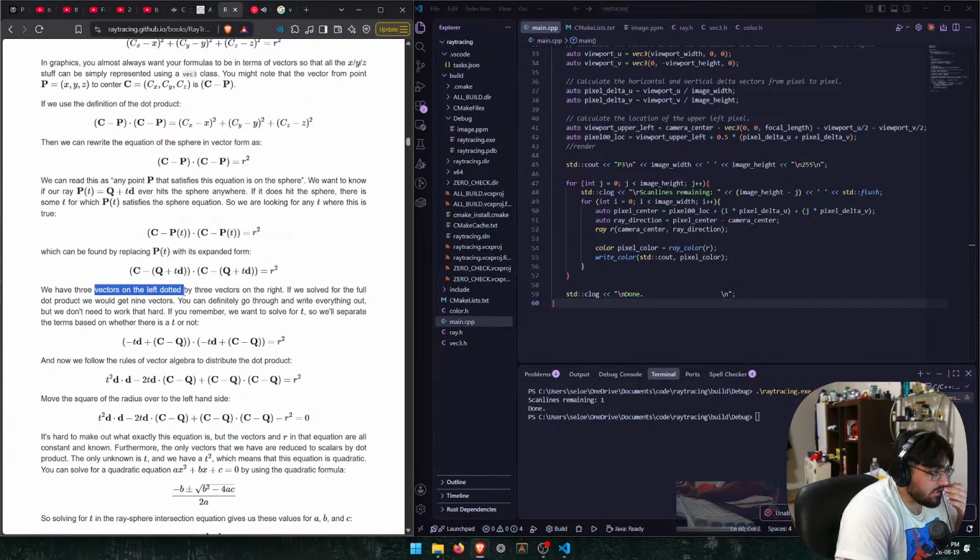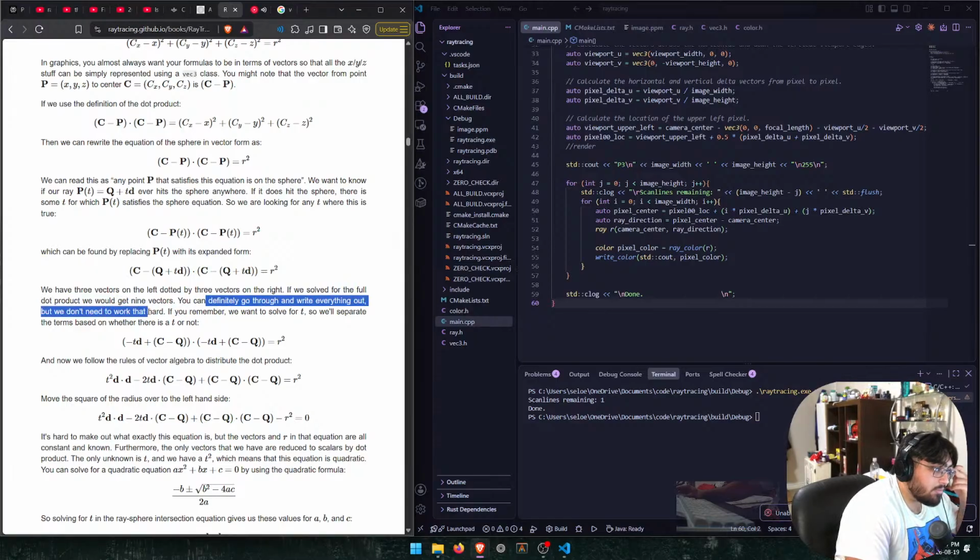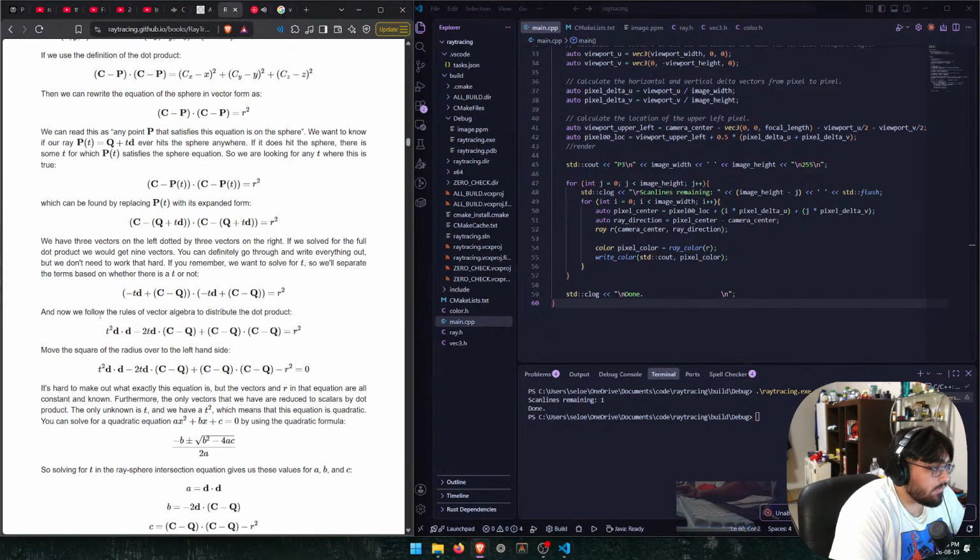Three vectors on the left, dotted by three vectors on the right, and if we solve this for the full dot product, we would get nine terms. We could go through and write everything out, but we don't want to work that hard. If you remember, we want to solve for t, so we'll separate terms based on whether there's a t or not. Now we use vector algebra to distribute the dot product: t squared d dot d minus 2t d dot (C minus Q) plus (C minus Q) dot (C minus Q), moving the radius squared over to the left-hand side.